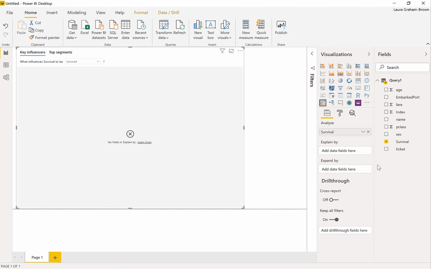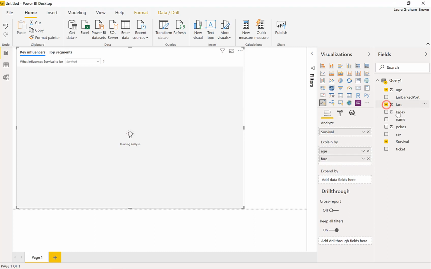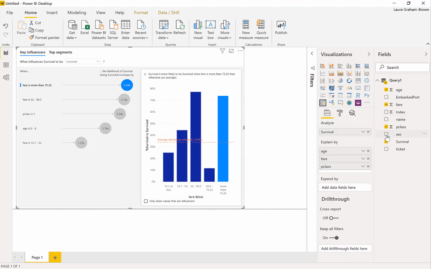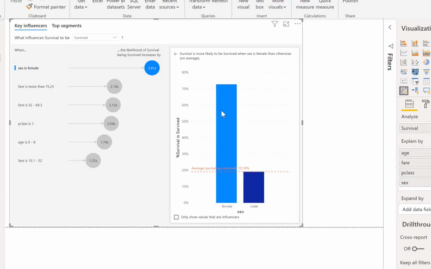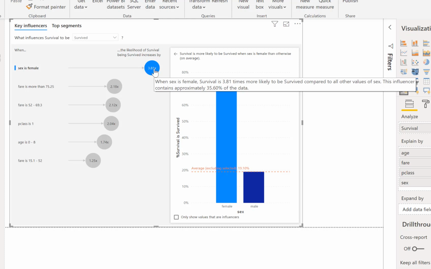So what influences whether they survived or not? Let's go for age, let's go for fare, let's go for class, let's go for gender. Okay, so we've got those 4 factors in there. And you can see immediately, if you're female, you've got a higher chance of surviving. If you hover over there, it'll explain it. So survival is 3.8 times more likely to be survived compared to all other values of sex. This influencer contains approximately 35.6% of the data.